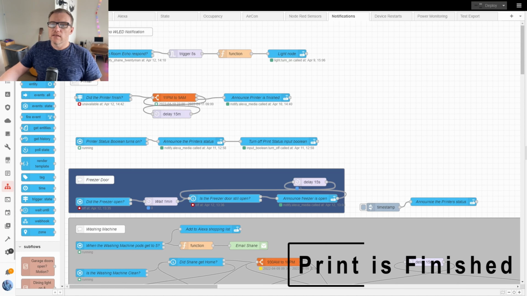Okay, here's the real last 2. So here we have the notifications that get announced on Alexas around the house. If the printer finishes and it's between 11 PM and 9 AM, announce that the printer's finished. Now, if it is in the middle of the night between those times, what we can do is set a 15-minute delay, have it go round and round until it meets those times, and then announce it in the morning.